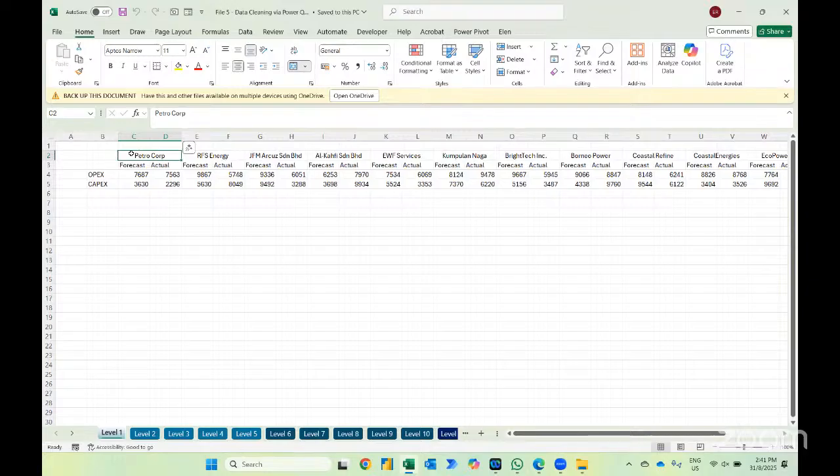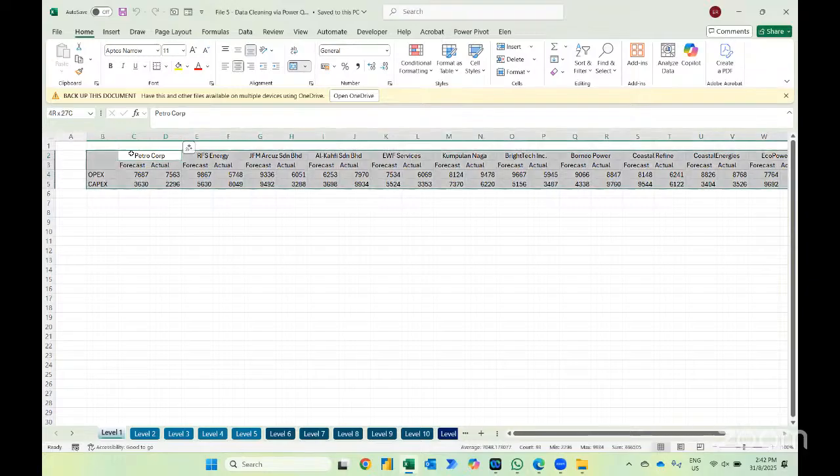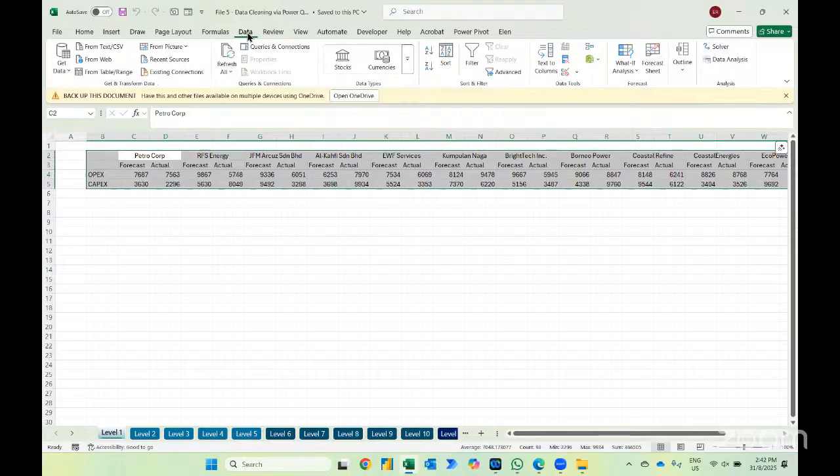The first step is to press Control A, which will highlight the entire table. Then you go to Data, since we are learning Power Query in Excel, and choose From Table/Range. From Table/Range means from the selected area, so I'm just going to press here.